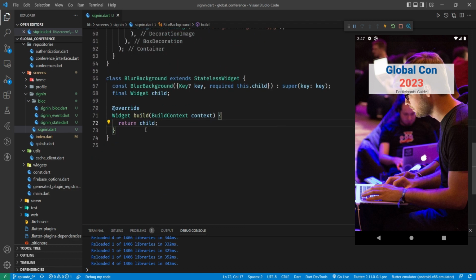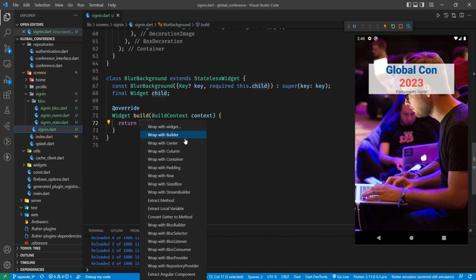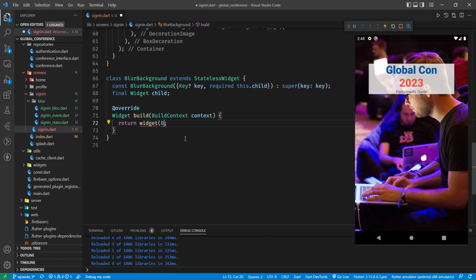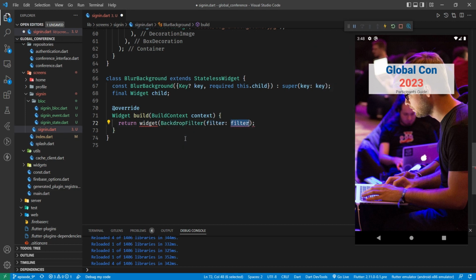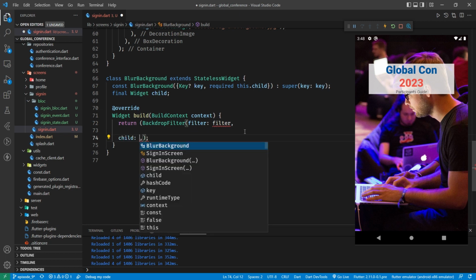Okay. So this effectively is our container now with our GlobalCon in it. Well, to blur it, we can wrap that with another widget called BackdropFilter. We don't want to return a widget, we want to return a BackdropFilter. It didn't wrap properly, never mind.